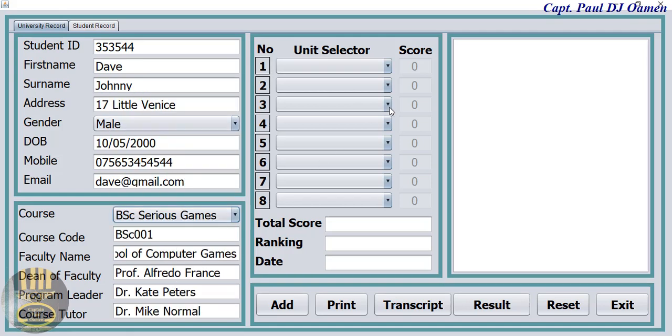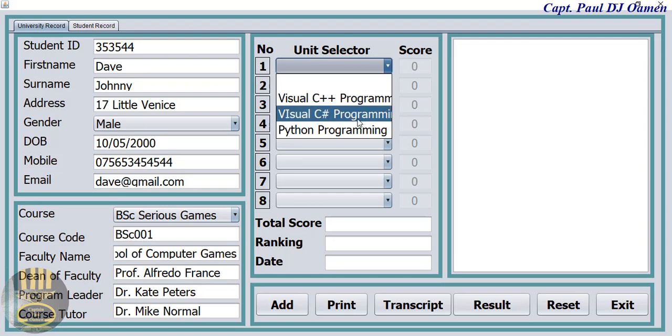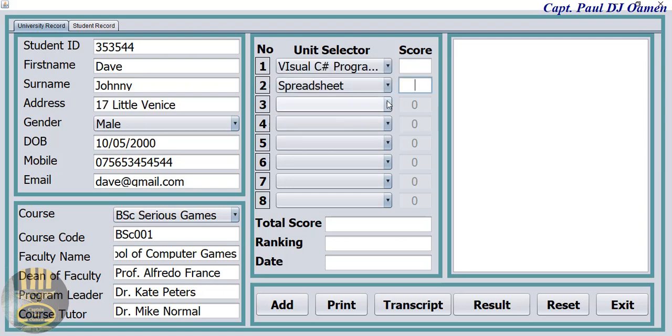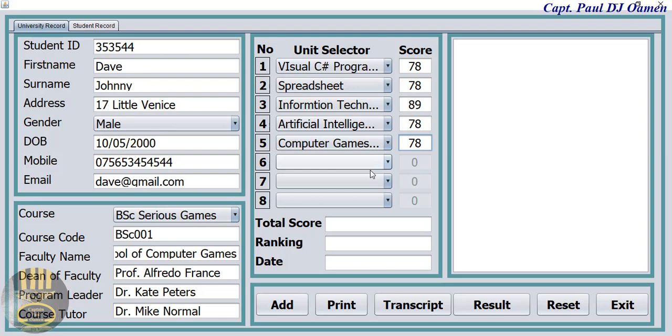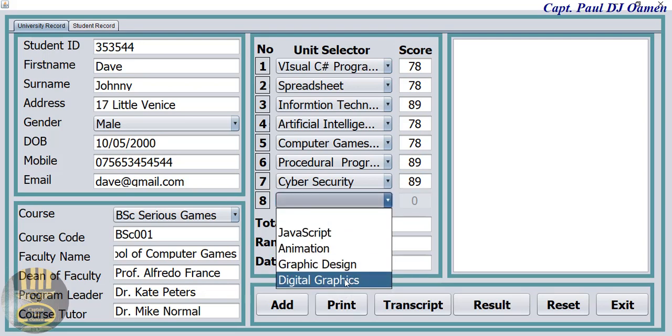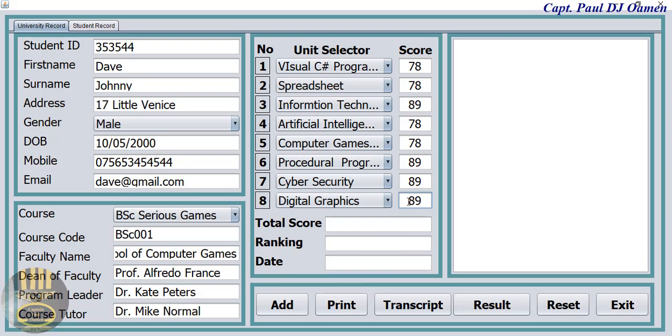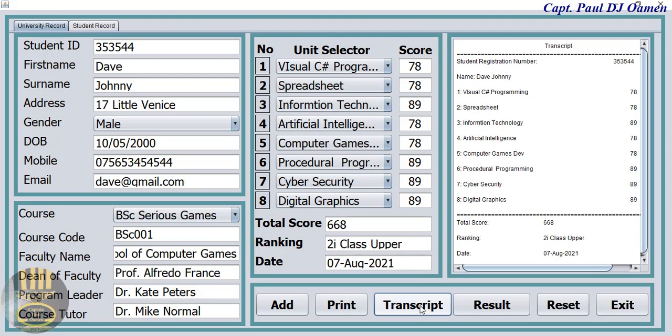Let's say it's into a serious game, and here are the units. There we go. Oh, we should enter grades in there as well. Artificial intelligence, games, let's say procedural programming, cyber security is one of the units, and that. Okay, so all we then need to do is just click on result. There we go, second class upper. So for this transcript there, and that's it guys.